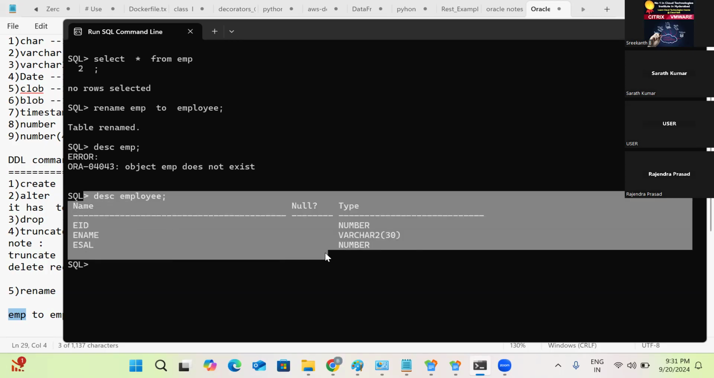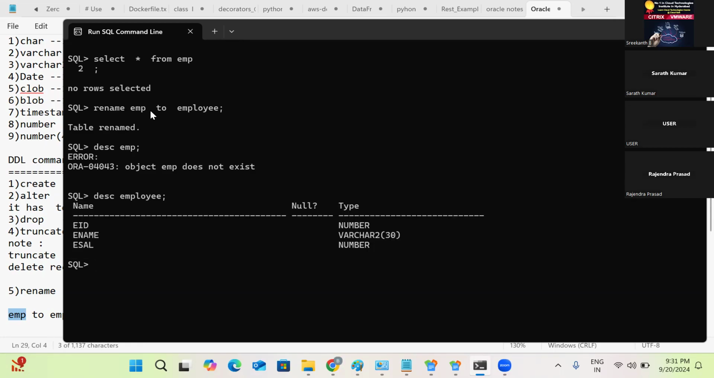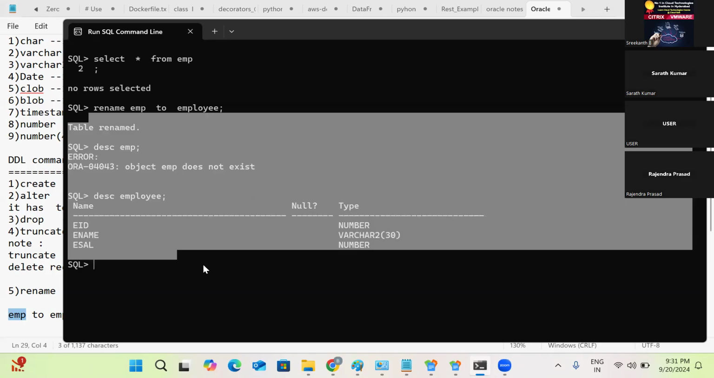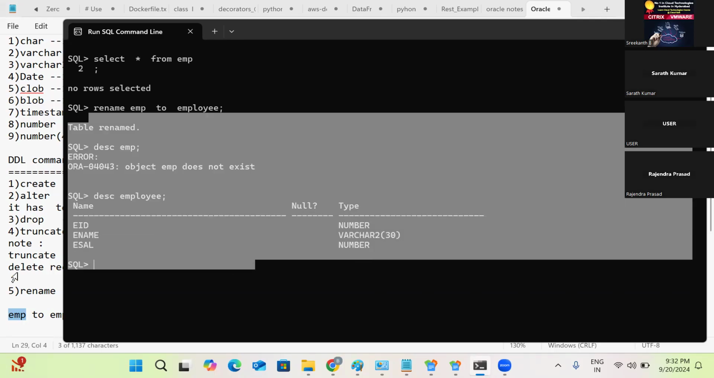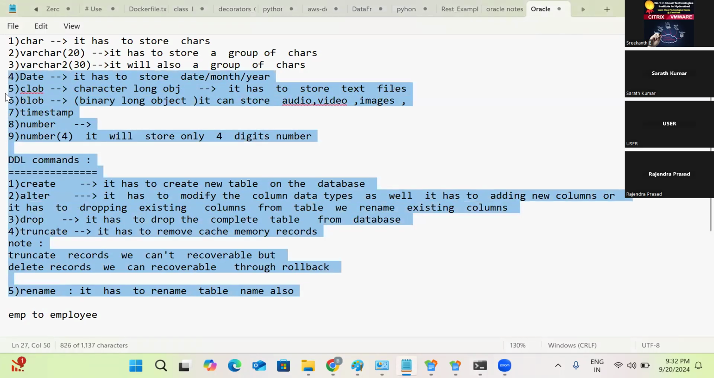This is called the rename command. Rename, old table name, new name. Just see the rename command here. These are the DDL commands.